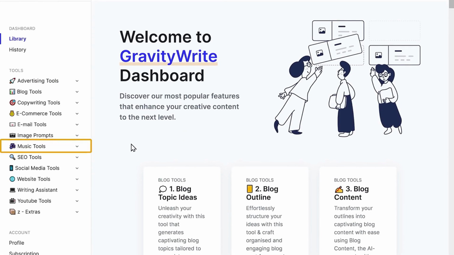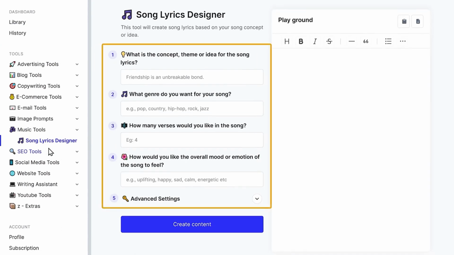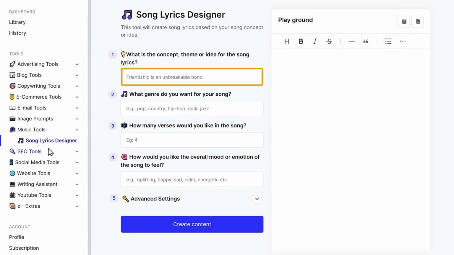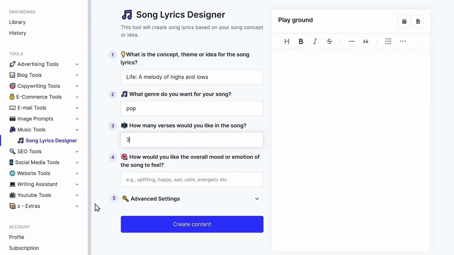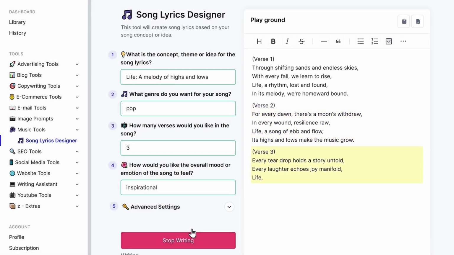Now go to music tools, click song lyrics designer, and here simply provide the details for your song. Now share your song concept or idea, choose your preferred genre, specify the number of verses desired, and indicate the mood or emotion you want for the song. Then click create content and your personalized song lyrics will be ready in no time.